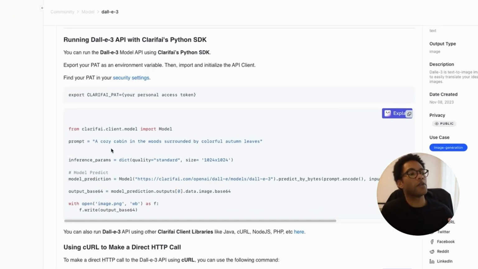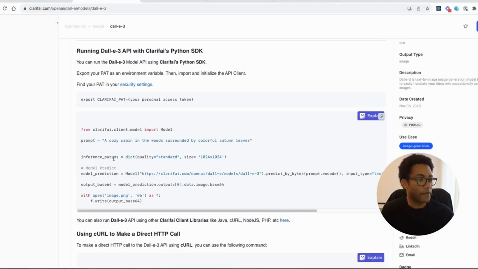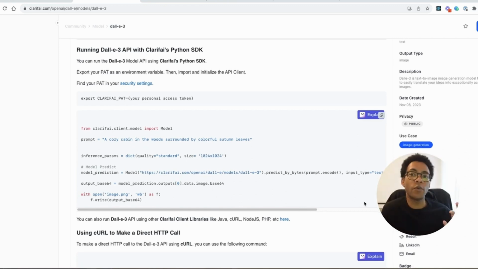With this prompt, you are creating an image of a cozy cabin in the woods surrounded by colorful autumn leaves. In this inference param, you can change the quality, you can change the size. We won't change anything right now, okay? Let's go use it with Python.